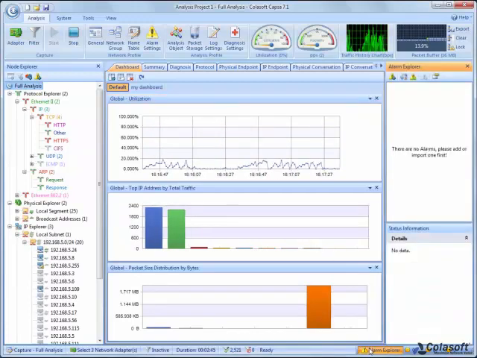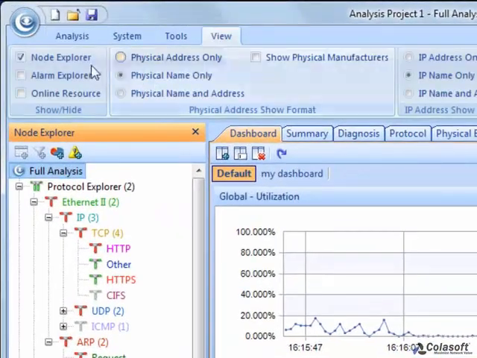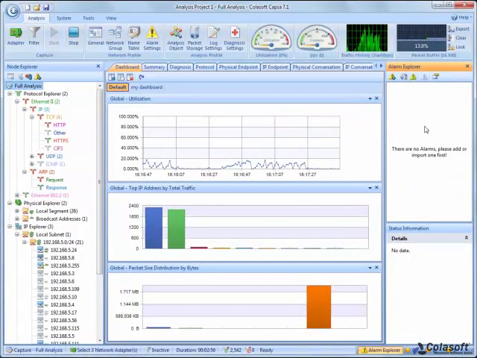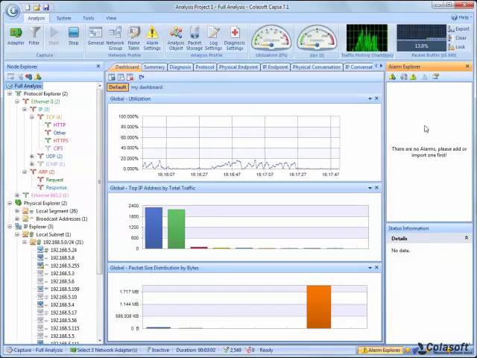First, let's see where we can find the alarms. Click the Alarm Explorer icon. The Alarm Explorer window shows on the right side of the program. Or, we can display it by checking the Alarm Explorer box in the ribbon. There is no item in the Alarm Explorer window by default. Let me show you how to create an alarm to notify heavy network utilization.